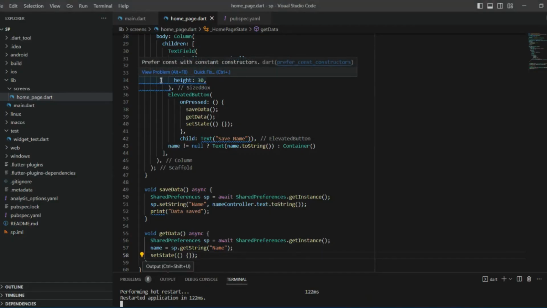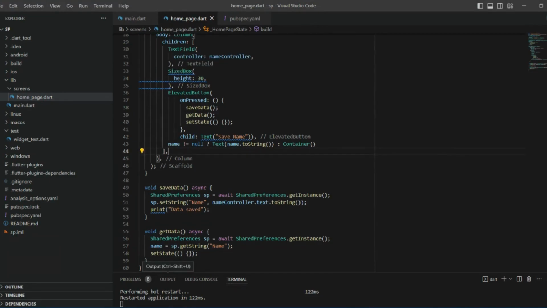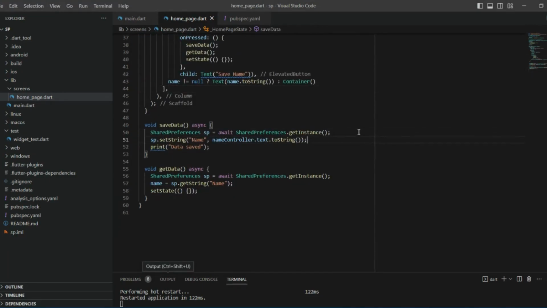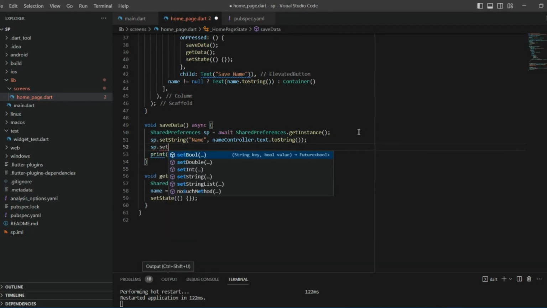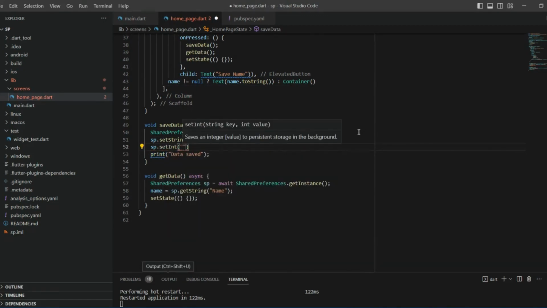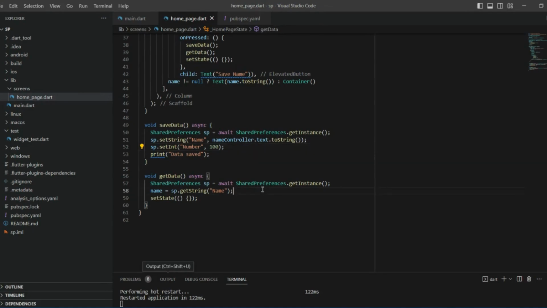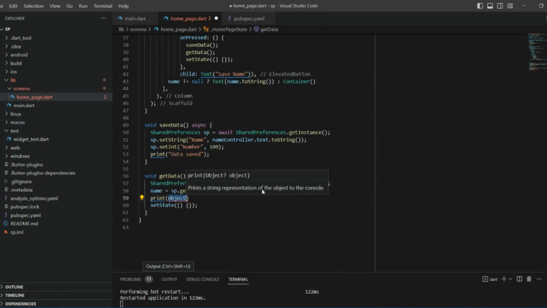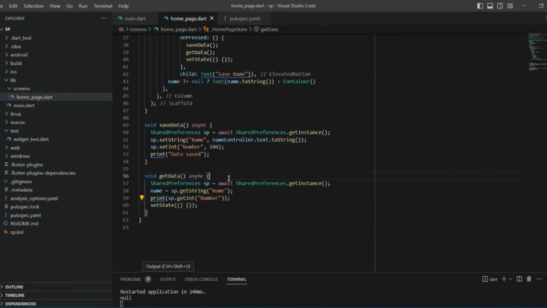So we have completed our tutorial about shared preferences. It is not only for string. We can also use sp.setInt if you want to set an integer. I will give it a number key, and I will set it as 100. So we will print here sp.getInt number, just for tutorial purpose. I will start it. Right now it is null.